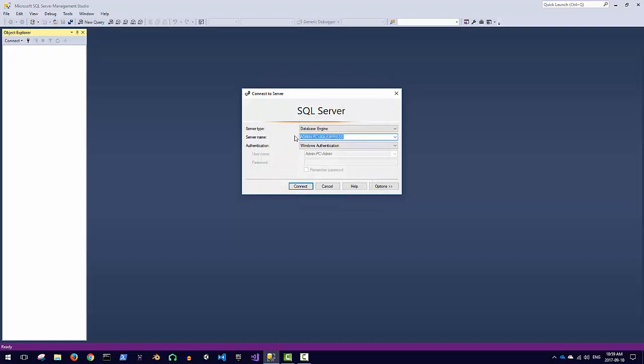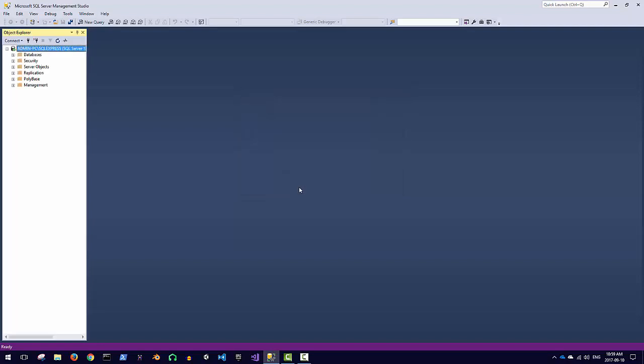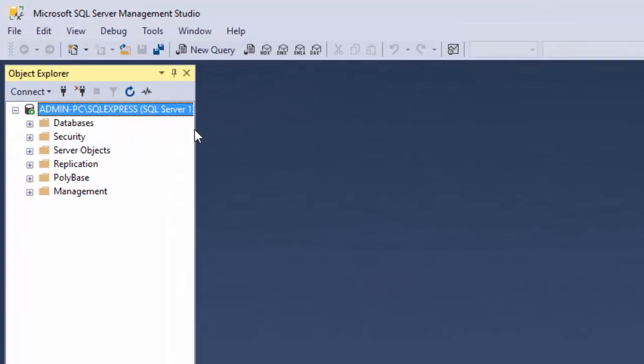On your home machines, you do not have to change the authentication type or server type. You want Windows authentication on your home machine. You can click Connect now, and we're logged in. Doesn't look much different except for over here on the left-hand side in our Object Explorer.